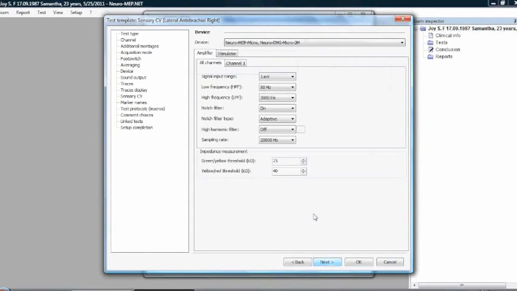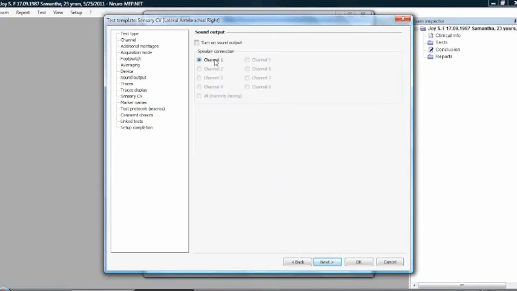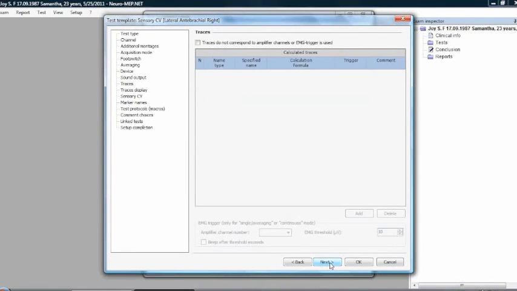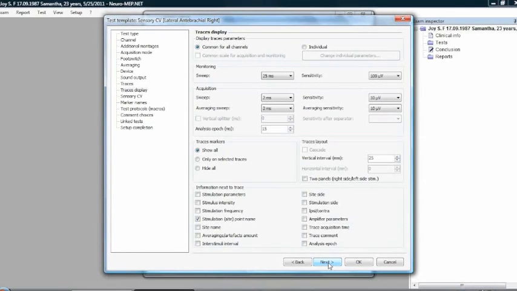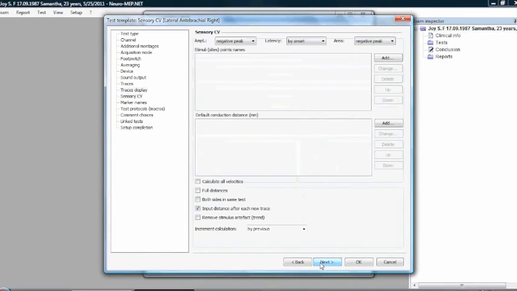And then it gives you the signal input range, 1 millivolt. You can change the low frequency if you want to settings that you want. This is where you change it from, or the high frequencies, the notch filter adapter, the sampling rate. I would leave those alone if you're happy with those. Those are routine setups. Then I click next. And sound output is going to be on channel 1, which is what I use for recordings. And then I would leave those alone again because it's not going to change anything in what you do.